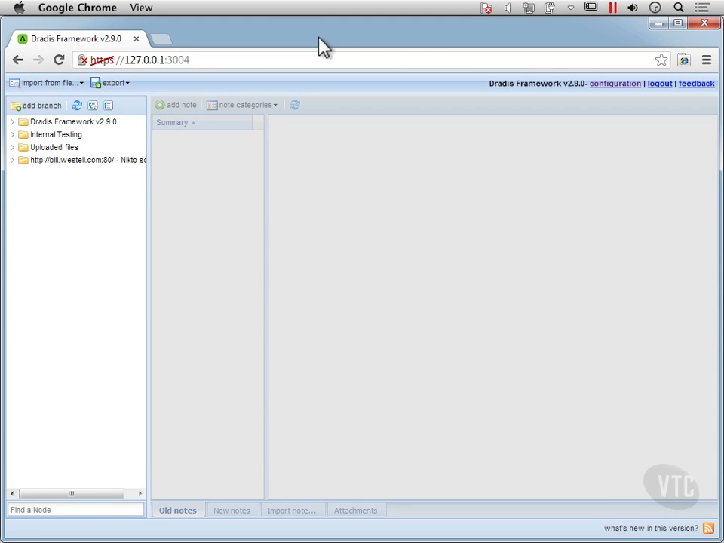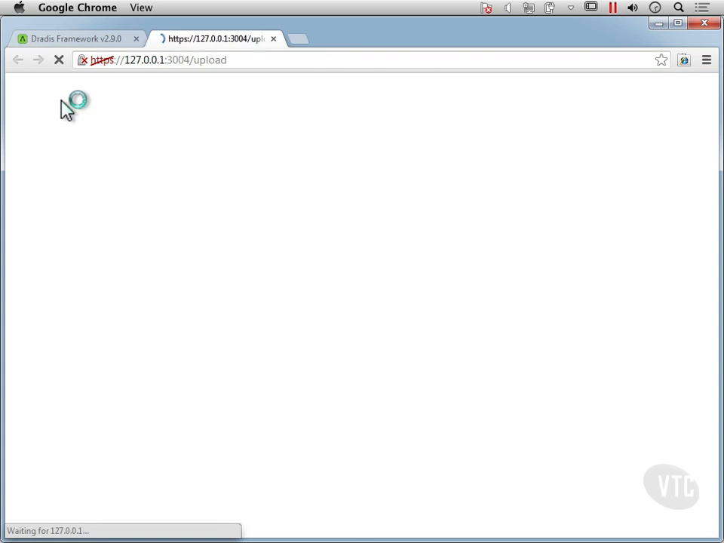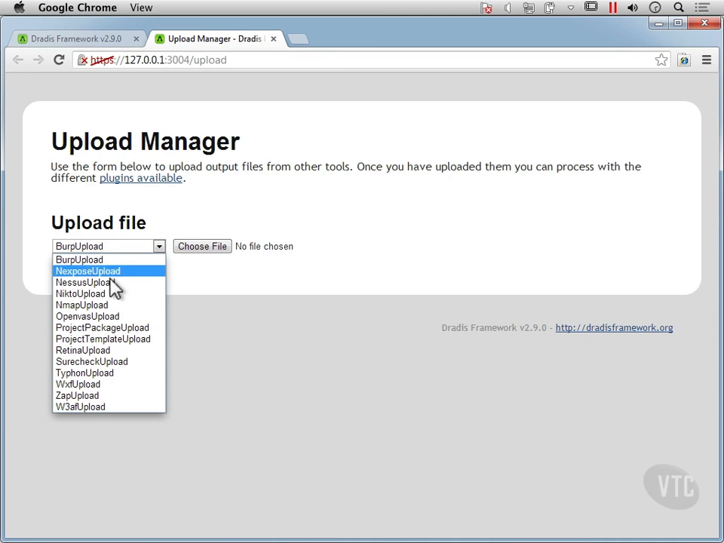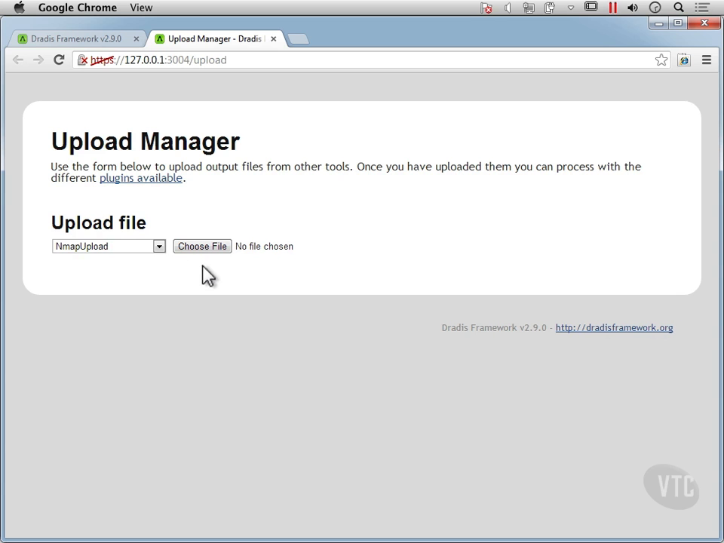At this point, we're done scanning. We've got all of the results that we need to get. And so what I want to do is load them into Dradis, and we can start moving them around and make sure that they're in the right place.